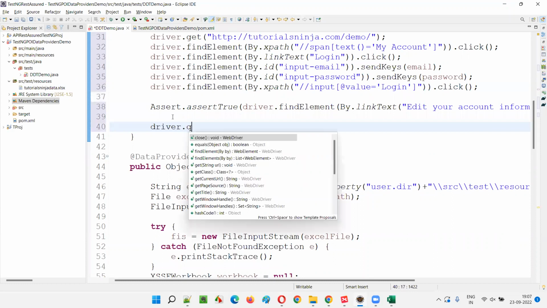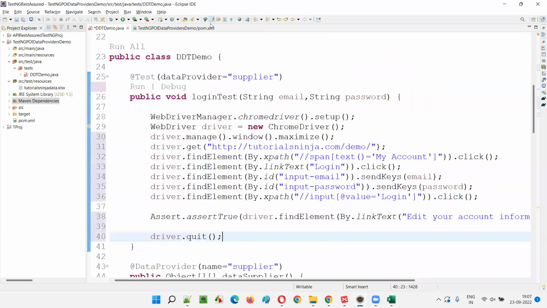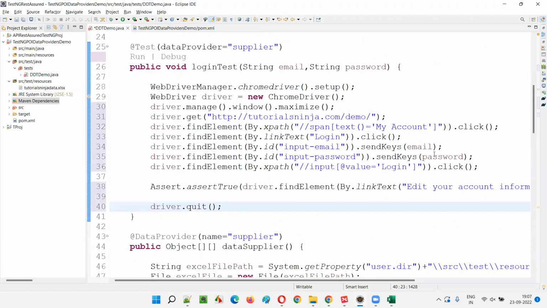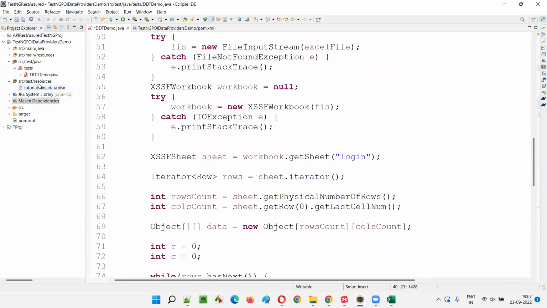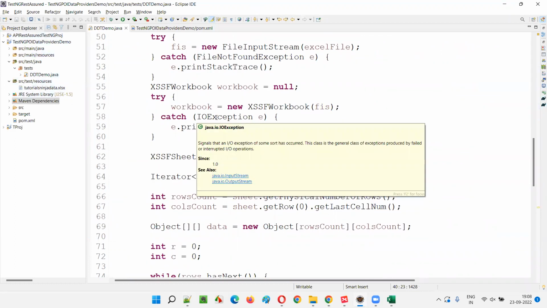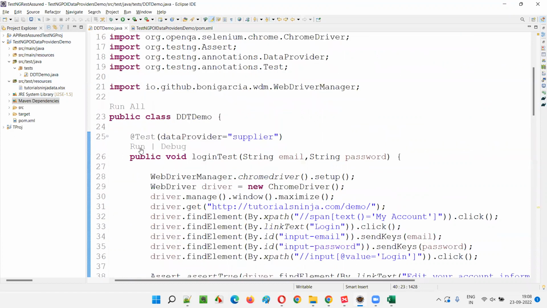And here I'll say driver.quit. I'll quit the browser, guys. This is the script I have written, and here email and password will come from this data provider. Data provider will get this data from the Excel sheet. Save all. Errors are not there. Now let's try to run this TestNG test, guys, and see whether everything is working fine or not.